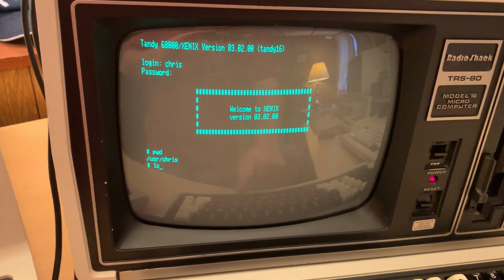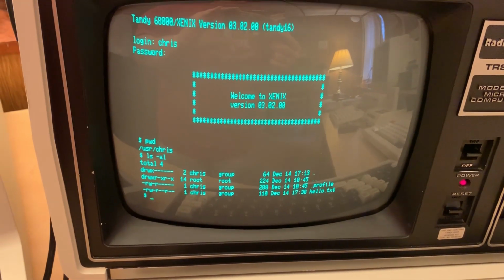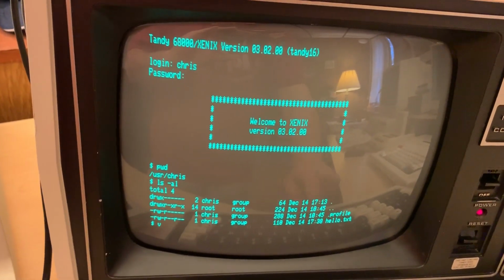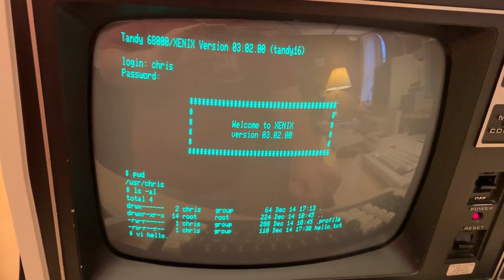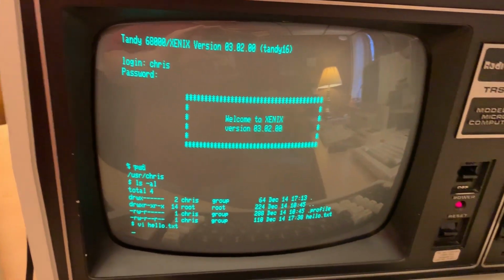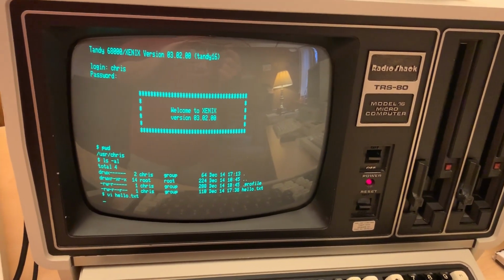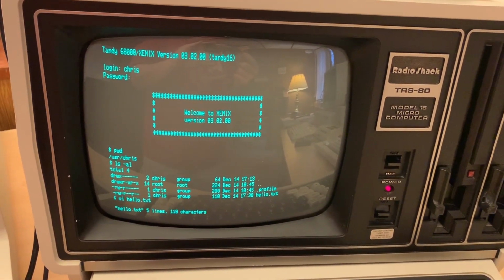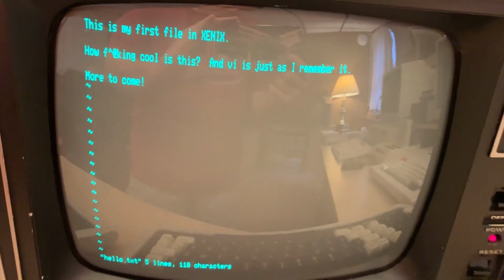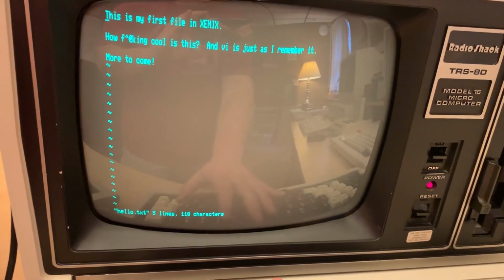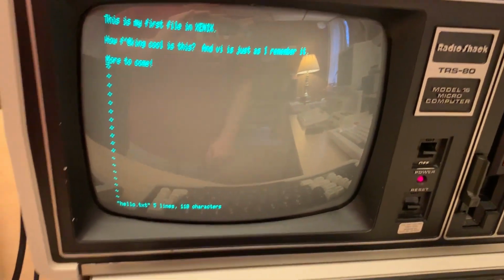And I do have a file on here. I have a hello.txt. And the nice thing about this machine is Xenix 3.2 has a vi. So it's much nicer than the line editor that came with Xenix 1.3, and it works just like you would expect vi to work. If there's something that hasn't changed, it's that vi's basic commands are pretty much the same.